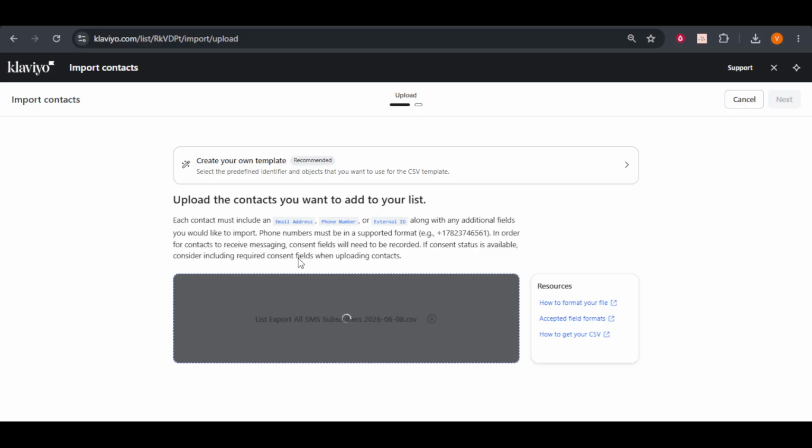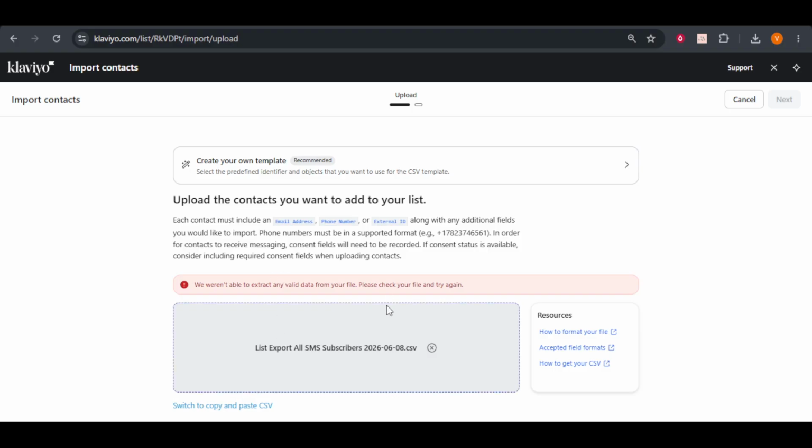But if you prefer to browse your computer manually, just click on Browse Files and select your .csv file from wherever it's saved on your system.